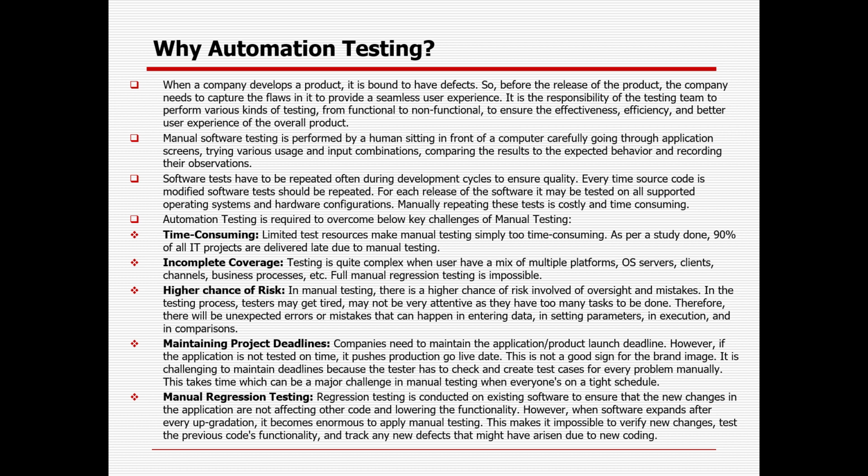Manual testing is time consuming, because if you have limited time and limited resources, you cannot complete the testing on time. So what will happen is you will have more and more risk, because you will not be able to complete the intended testing on time.